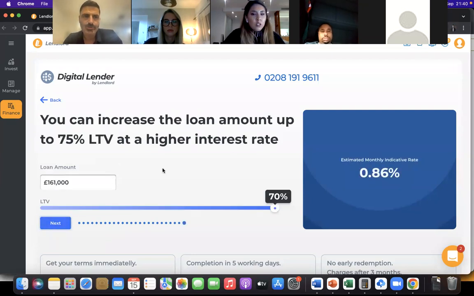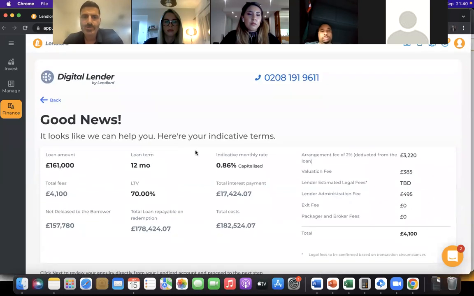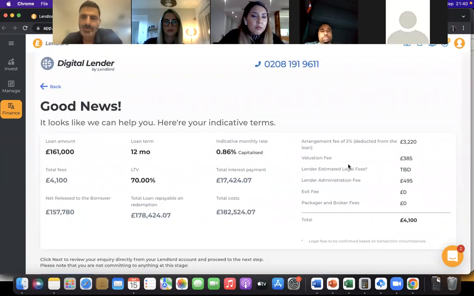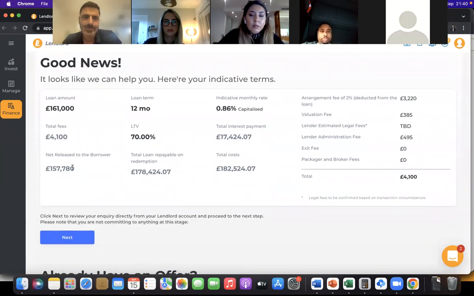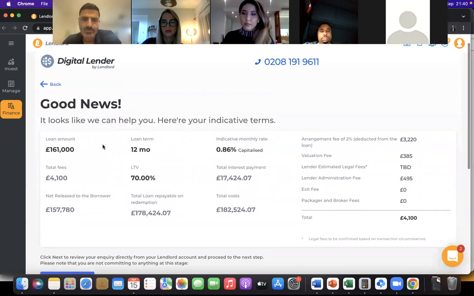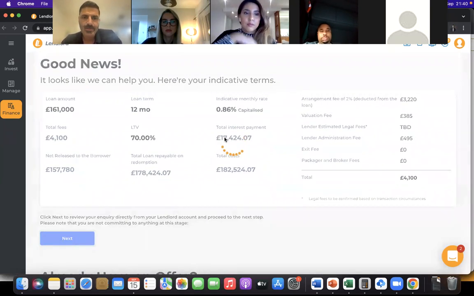And here there is an option to go to a higher LTV, but the underwriting team will review it after that. Click next. You can see the terms. The terms will tell you how much you can borrow, what is the monthly interest rate, what are the fees, what will be the net release, and how much you will need to pay at the end of the term. But if you take it for 12 months and repay the loan after 3 or 4 months, you will pay the interest just for the months you took the loan.